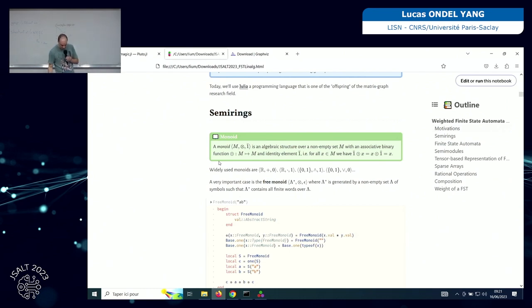So today, after this lengthy introduction, I will give an introduction to the weighted finite state transducer framework. It won't be by any means complete, so apologies to the experts among you. I'll go over the classical steps: semirings, finite state automata, and then how we can represent things as matrices and everything.